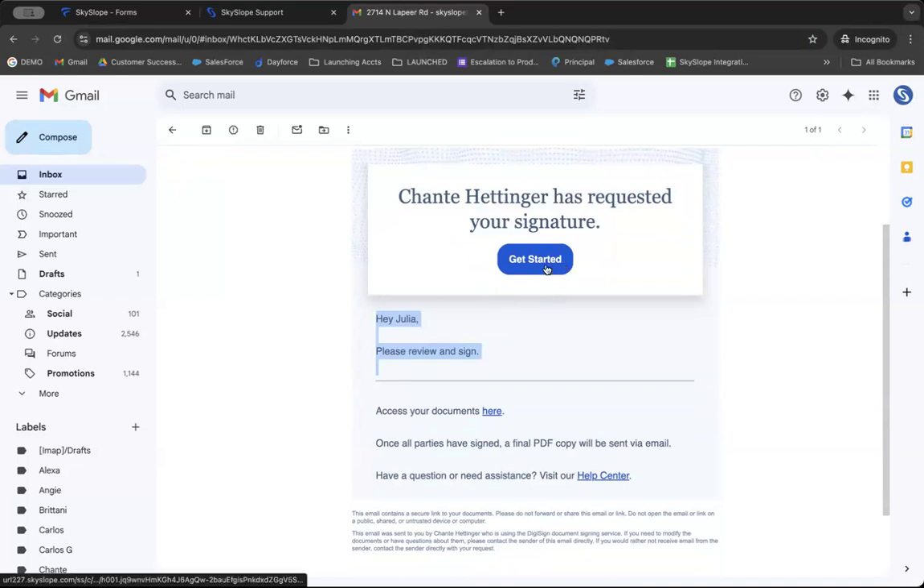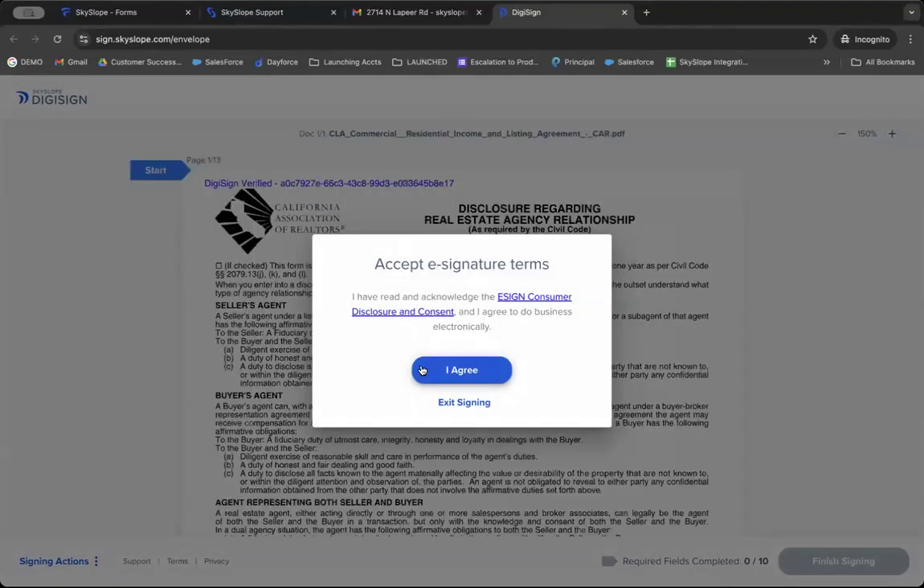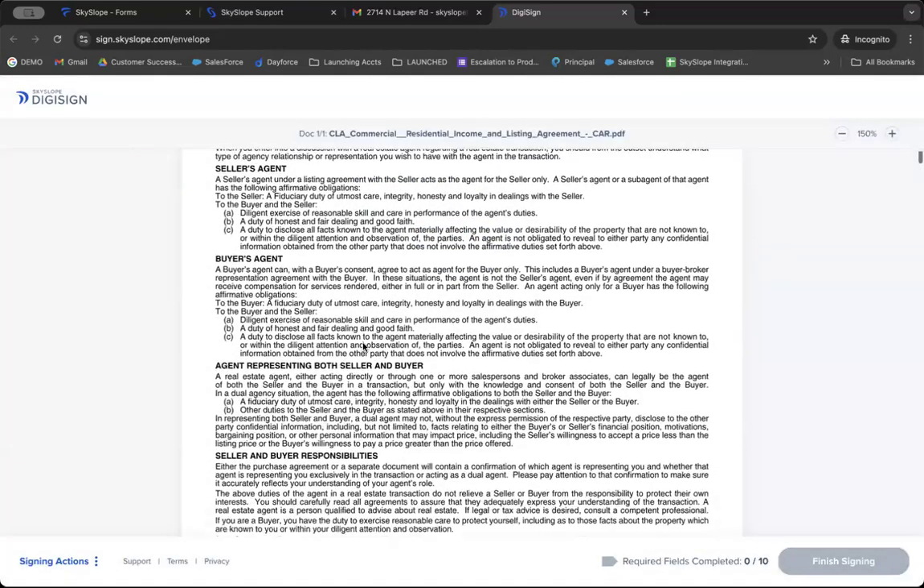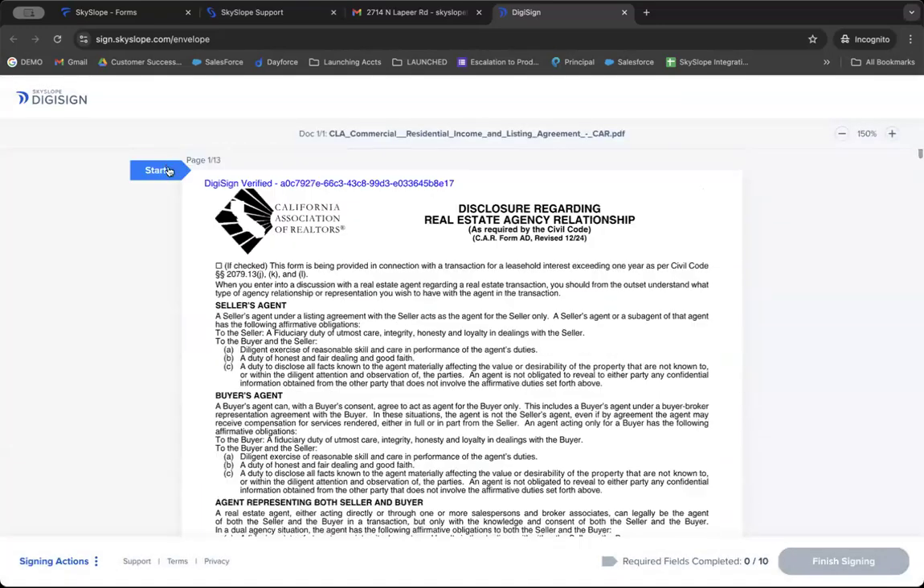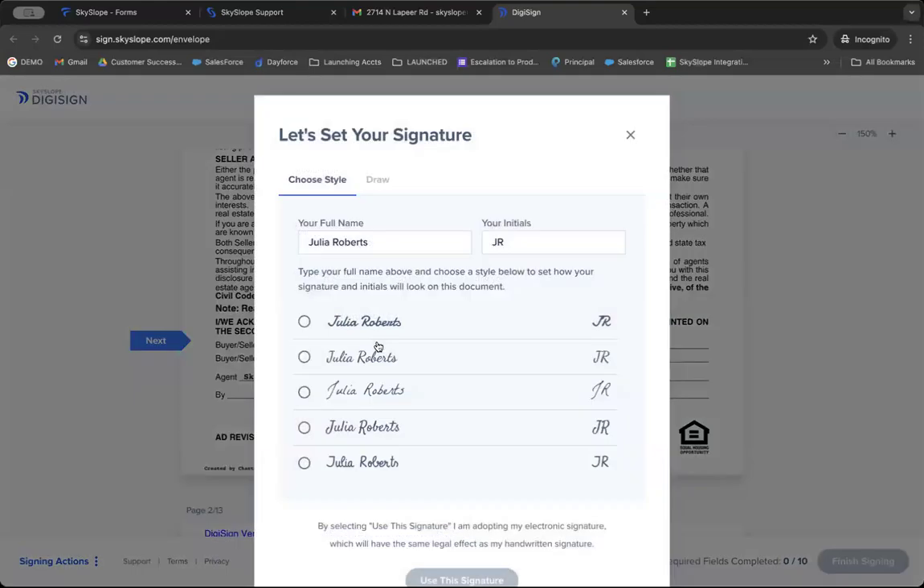Now, for them to start, all they need to do is select Get Started. And it will always ask for them to submit their e-signature terms. And that's just because it is asking for their signature. Now they can go in and read word for word. Once they're ready to start signing, they'll just go ahead and select Start. And then it will walk them through each required field. Now, the first time that they select on that, it will ask for them to customize their signature and initial.